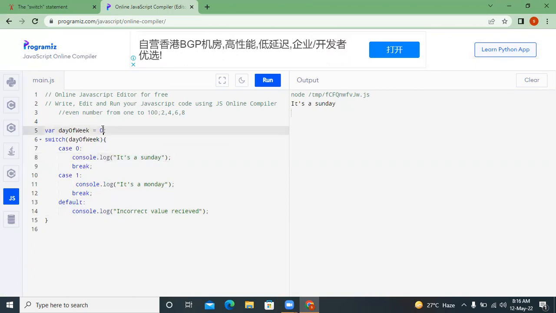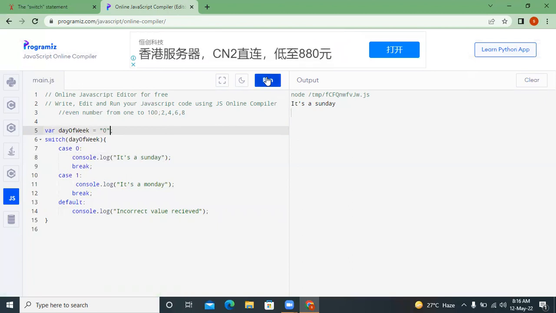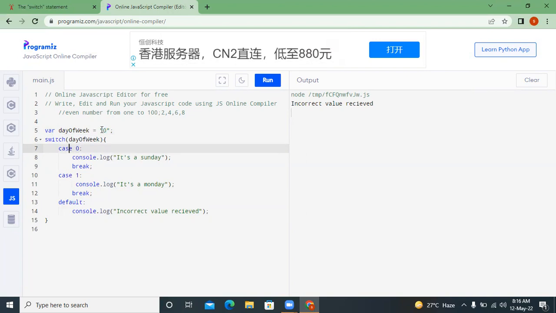So for example, instead of number 0, if I give it in double quotes, let's check how it runs. Incorrect value received. Why is it saying that? Because it's a string and it's a number. So in this switch statement, it will be checking for the type as well.